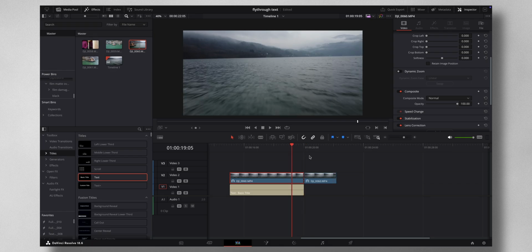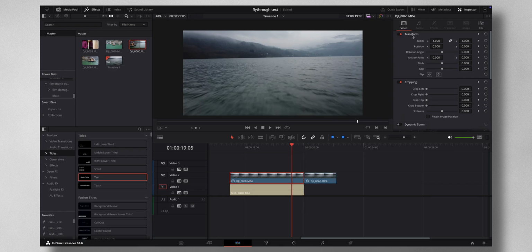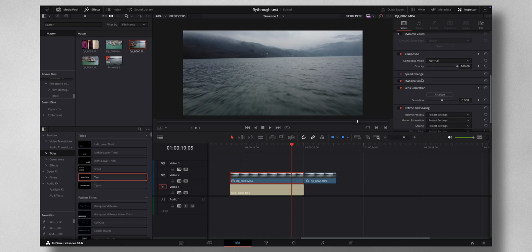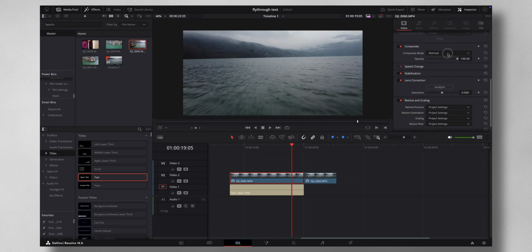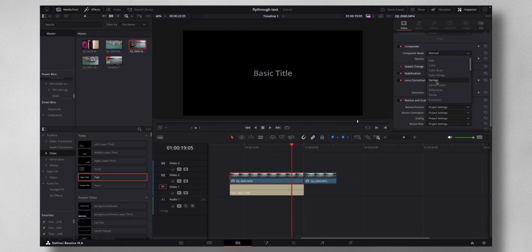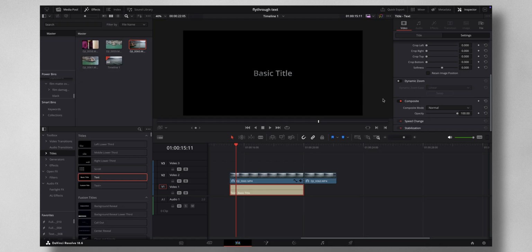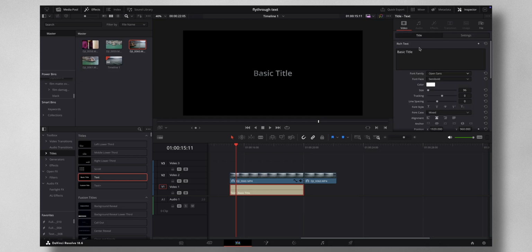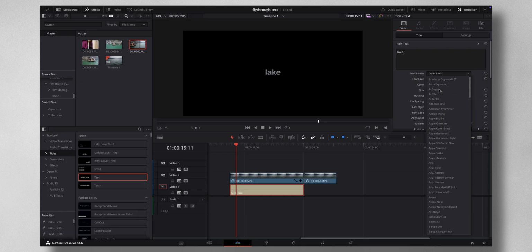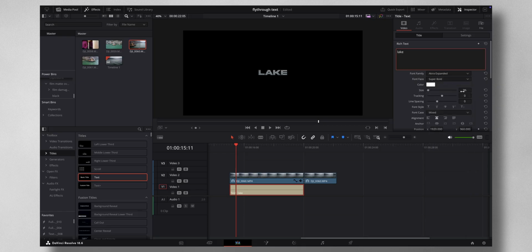And on this first clip I'm going to come to the inspector, come below under the composite, change from normal to darken, so you get this sort of effect. Now you come to the title, you can type in something like lake something, okay. And I'm going to change the font to my favorite, Akira, maybe increase the size a little bit right there, okay.